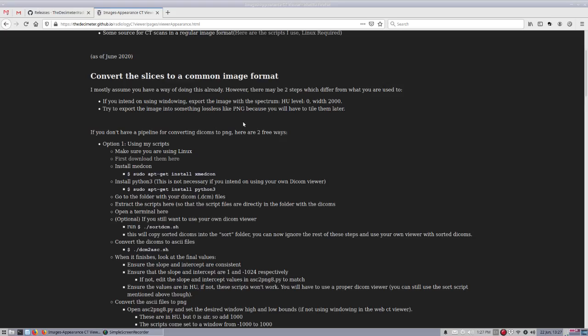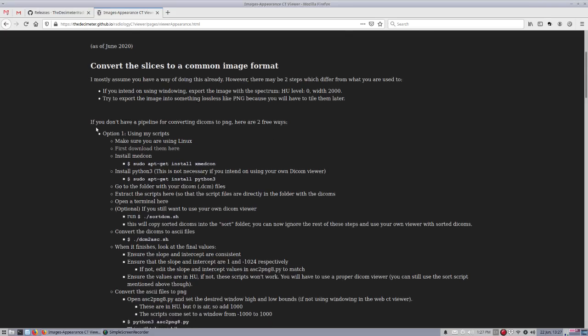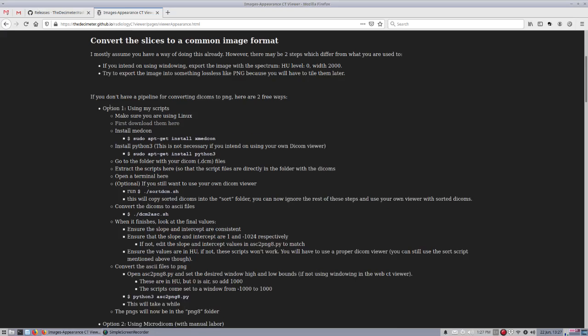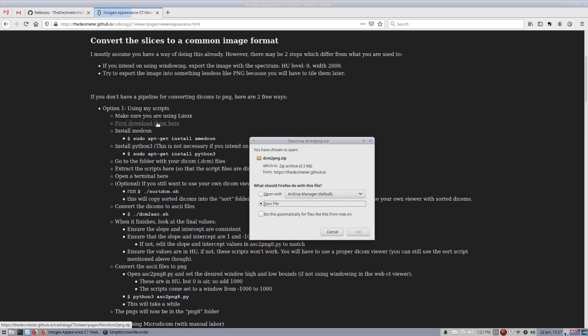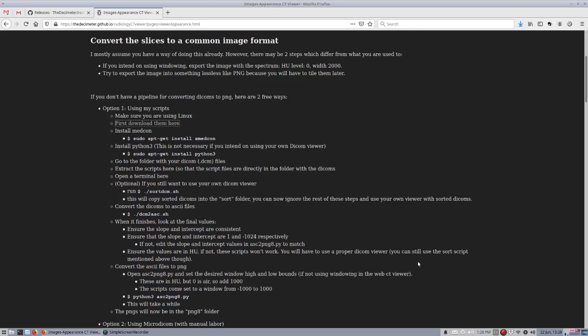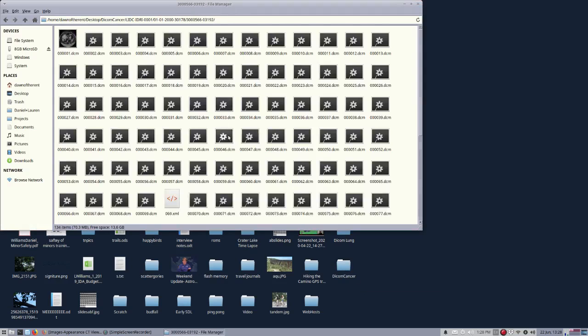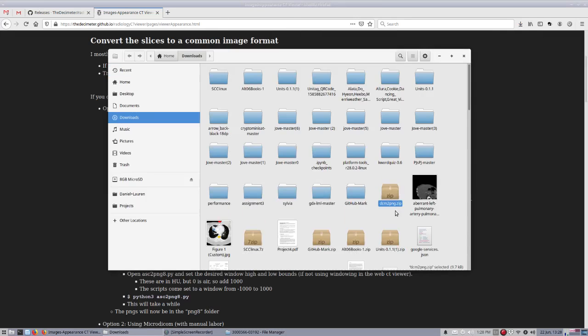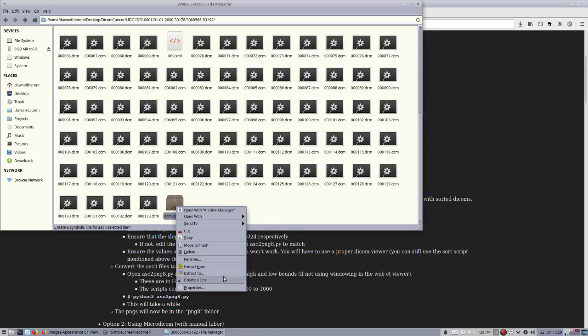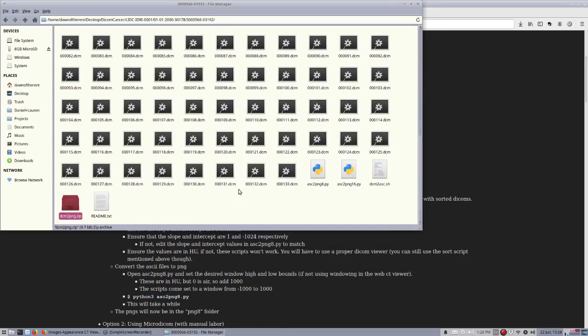In this tutorial, we will be converting Dicoms to PNGs. We're going to use this batch of scripts to do this, so download them to your computer, and then go to the folder where your Dicoms are stored, and you want to extract the scripts into the same folder as the Dicoms. So we will be using this DCM to ASC first, and then ASC to PNG second.